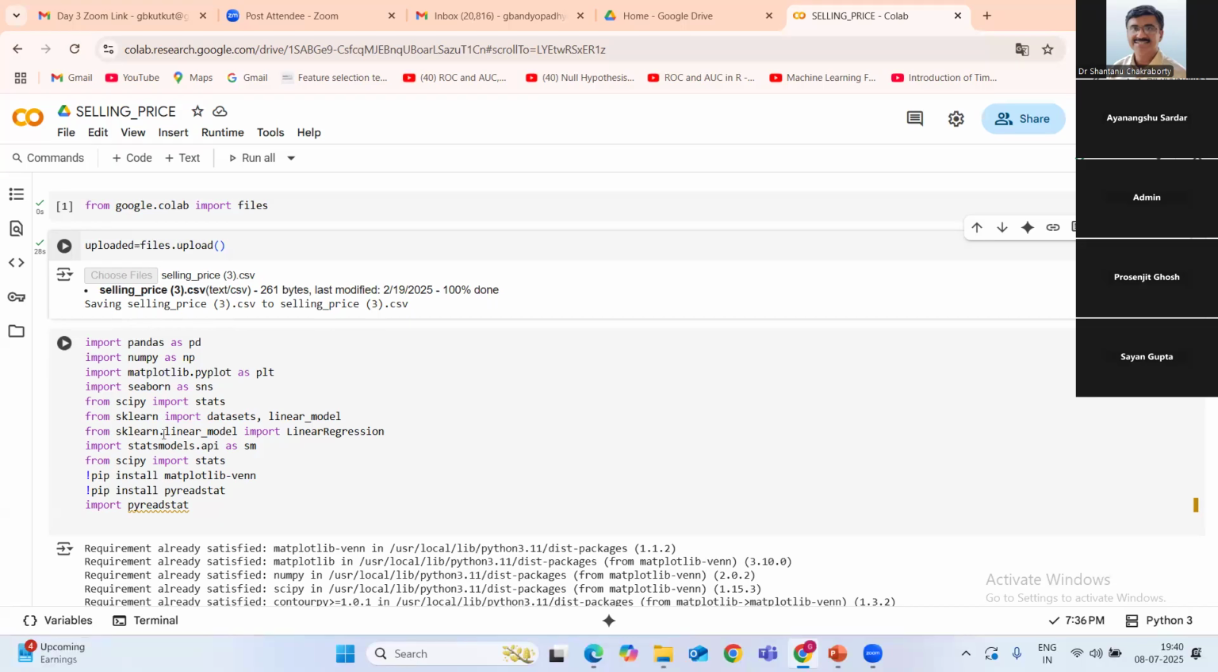From sklearn, that is the machine learning library, we import datasets and linear_model. From sklearn linear model, import linear regression. Why? Because in the case of regression, sometimes we need the eigenvalue. That's why we need to take the help of linear regression. Import statsmodels.api as sm, for running the output of the regression model.